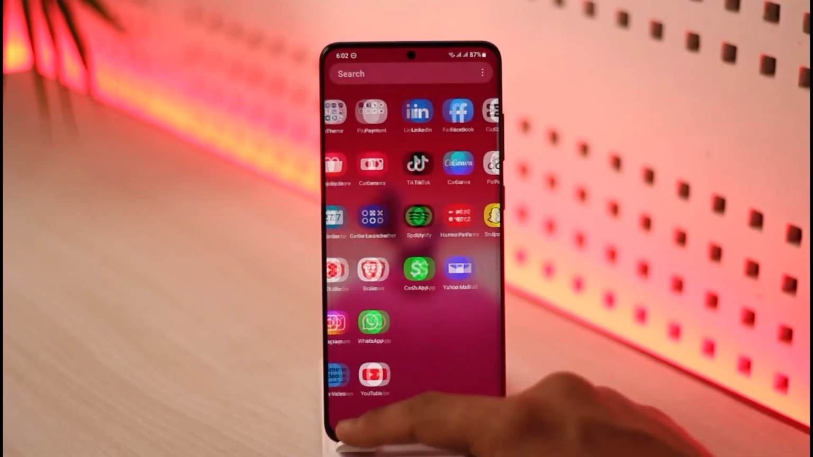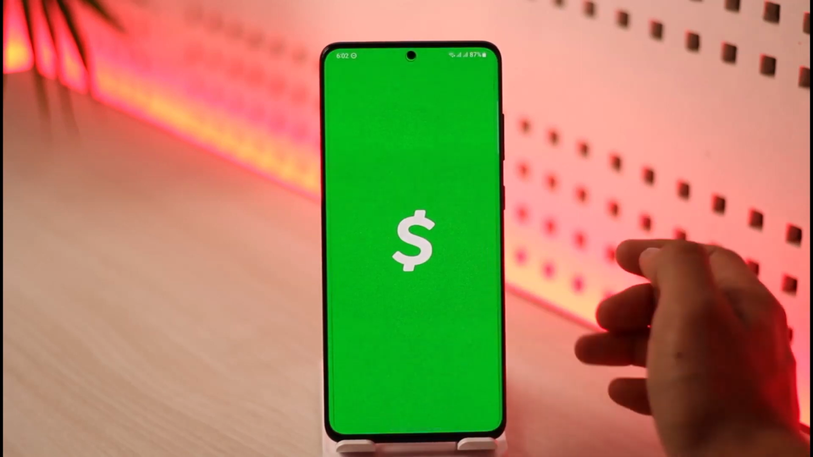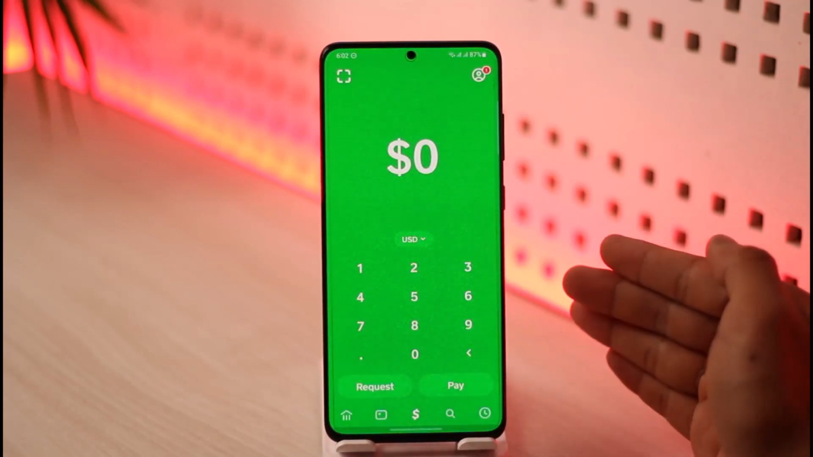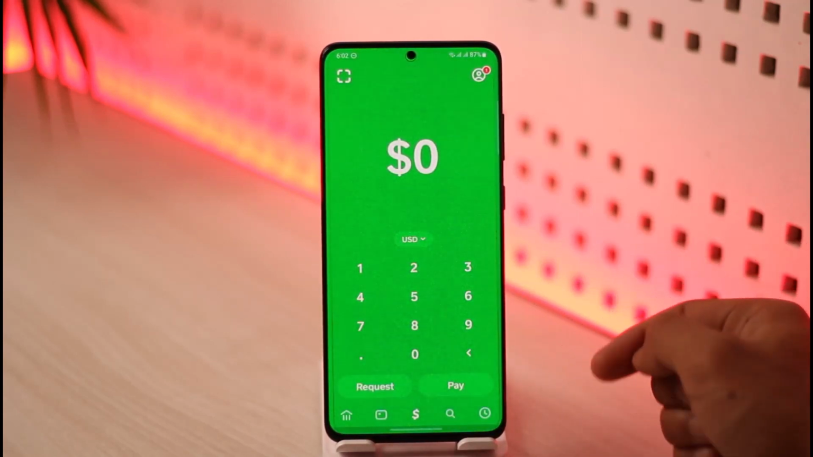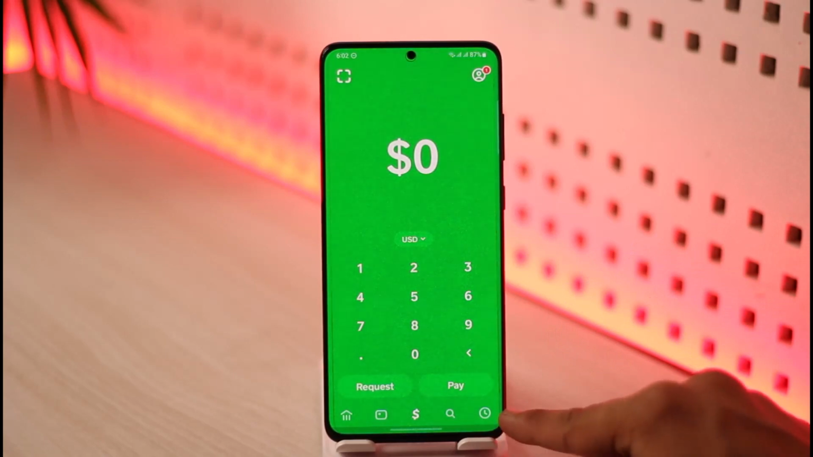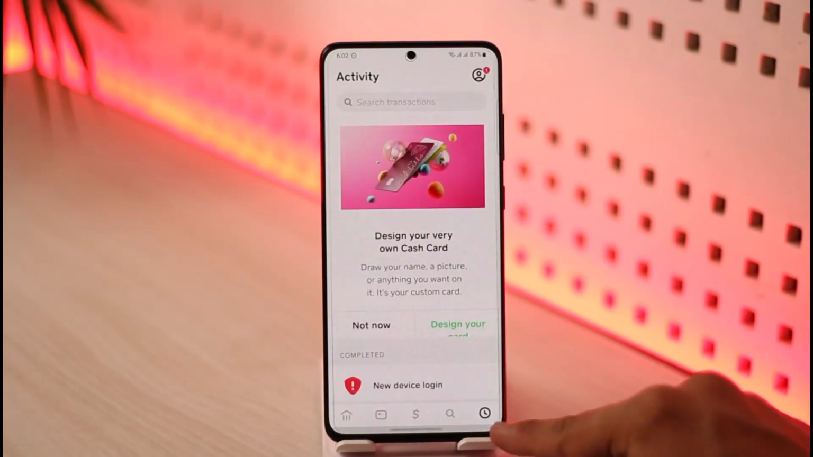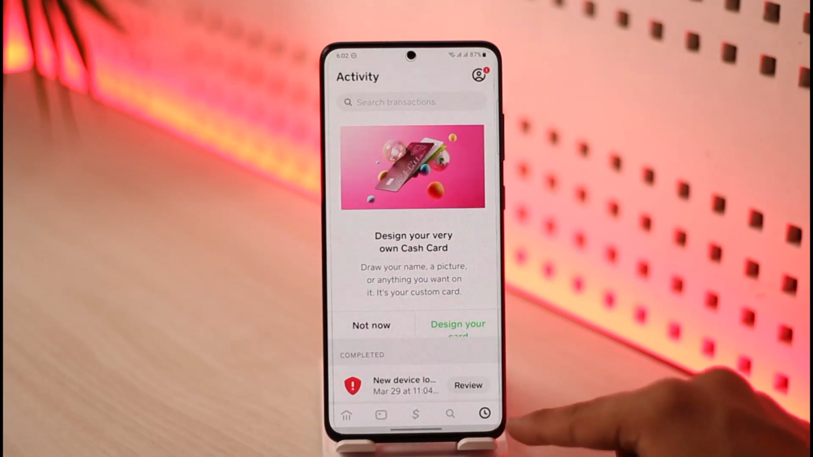because all you have to do is just go ahead and then open up Cash App. Once you launch Cash App, let's say someone has sent you a payment and then you want to approve it. To do that, first of all, from the bottom right hand side you'll find this little activity icon. You want to make sure to just tap on the activity icon here, which is basically the clock icon.